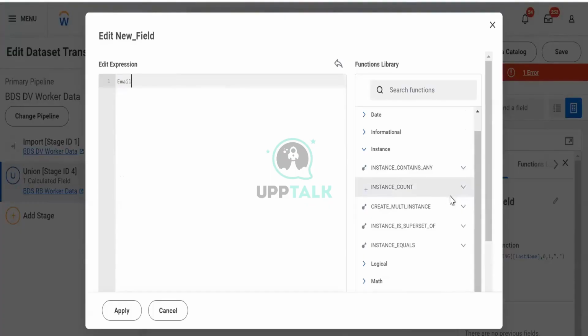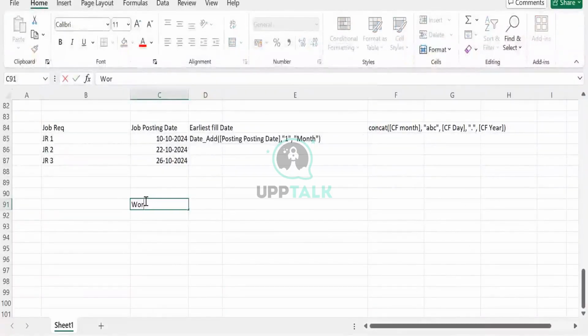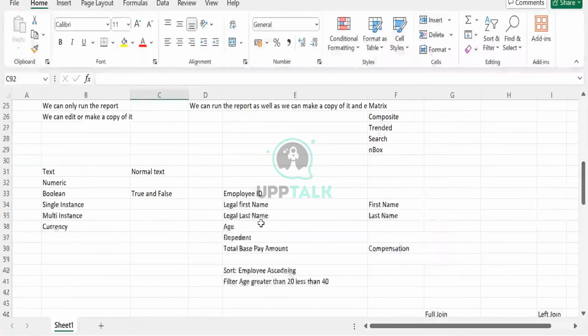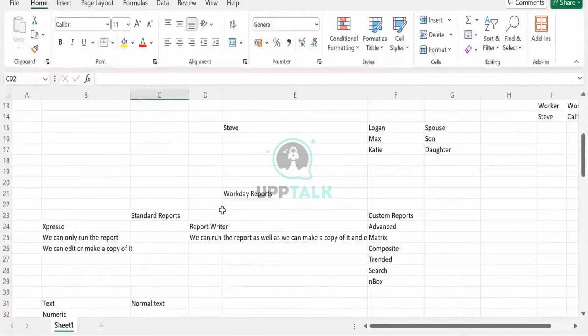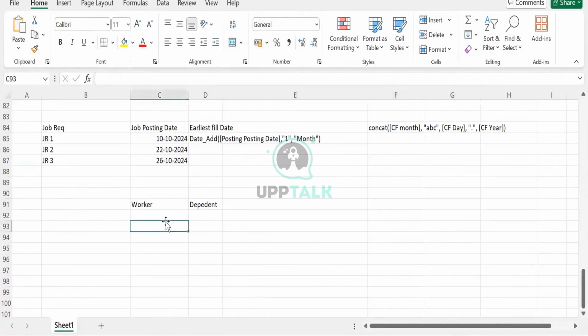I got a field which is an instance. Let's say I want to count the number of dependents. How will I do it? It will be tricky to do it manually. There is a worker and dependents. I think I gave you this example earlier. I will use the same one to explain here.